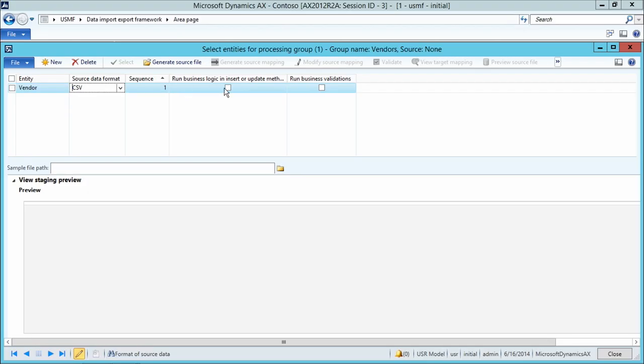You also have the ability to turn on whether business logic is run in the insert or update method, or whether you need to run business validations that are there on the class. We're going to leave those unchecked and save this.